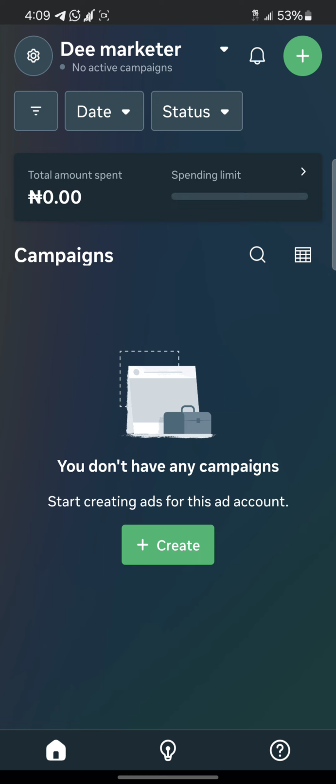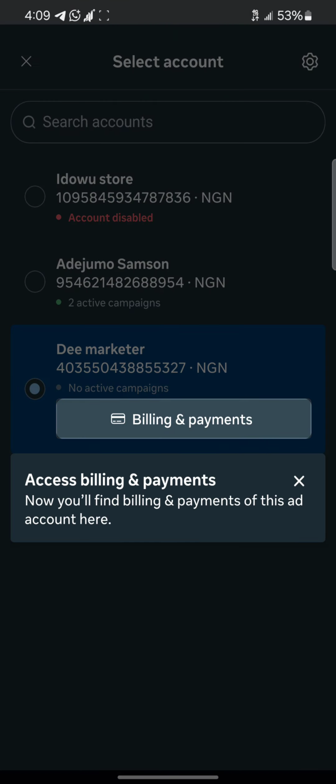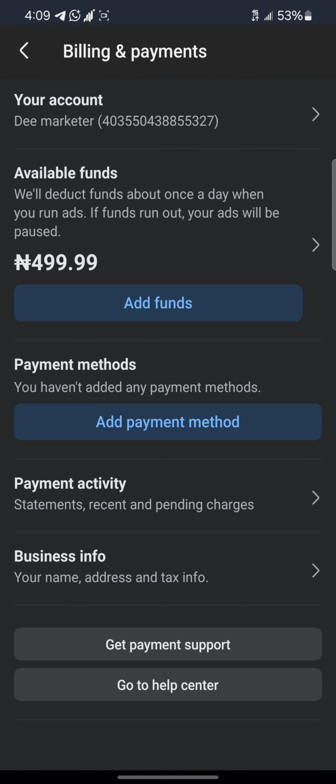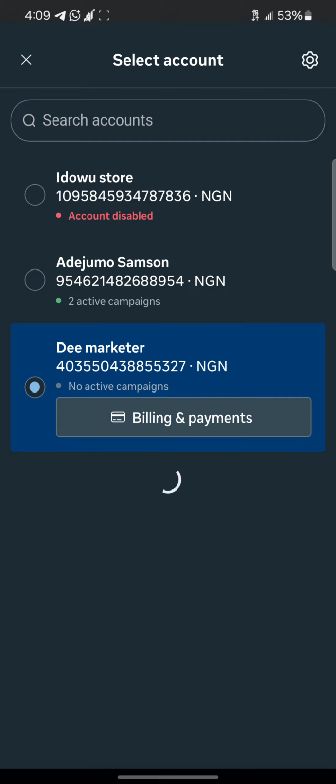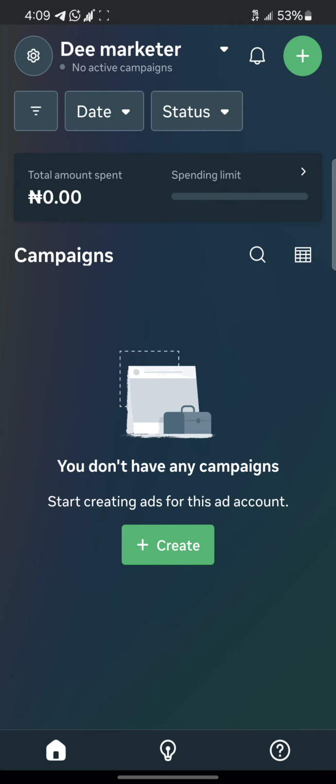So if I want to create an ad, I could just literally create an ad here. If I want to fund my account, I'll just click on funding my account here. Everything is just smooth. So I already funded 500 naira just for testing, because this is a new account actually. So that's just how to literally go about it.